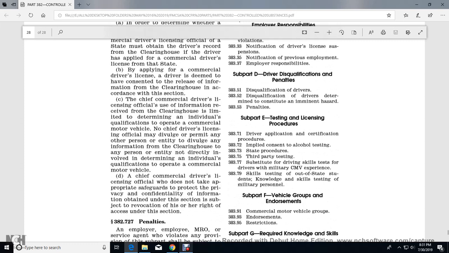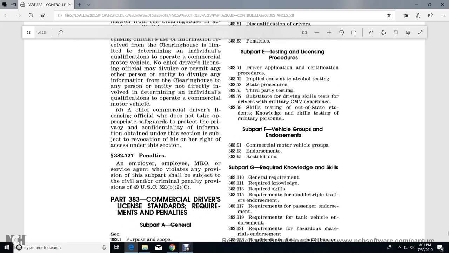The chief commercial driver license official shall use the information received from the clearinghouse only for determining the individual's qualification to operate a commercial motor vehicle. No chief driver license official may divulge or permit any other person or entity to divulge information from the clearinghouse to any person or entity not directly involved with determining an individual's qualification to operate a commercial motor vehicle. A chief commercial driver license official who does not take appropriate safeguards to protect the privacy and confidentiality of the information obtained under this section is subject to the revocation of his or her right of access under this section.